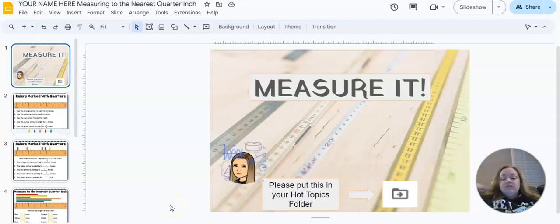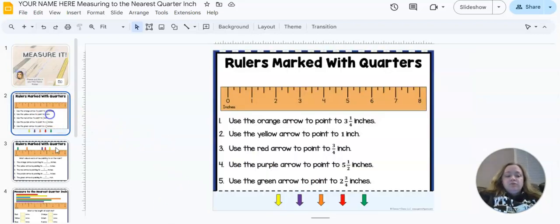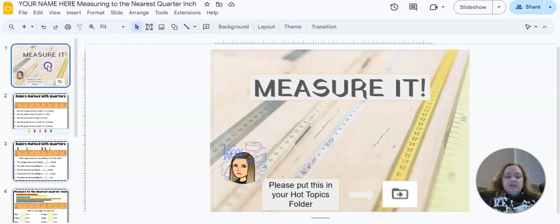For this activity, you're going to have a number of different tasks, and you are going to be measuring with the ruler on the screen that you have here. Before you get to anything, though, please make sure that you put this in your Hot Topics folder.